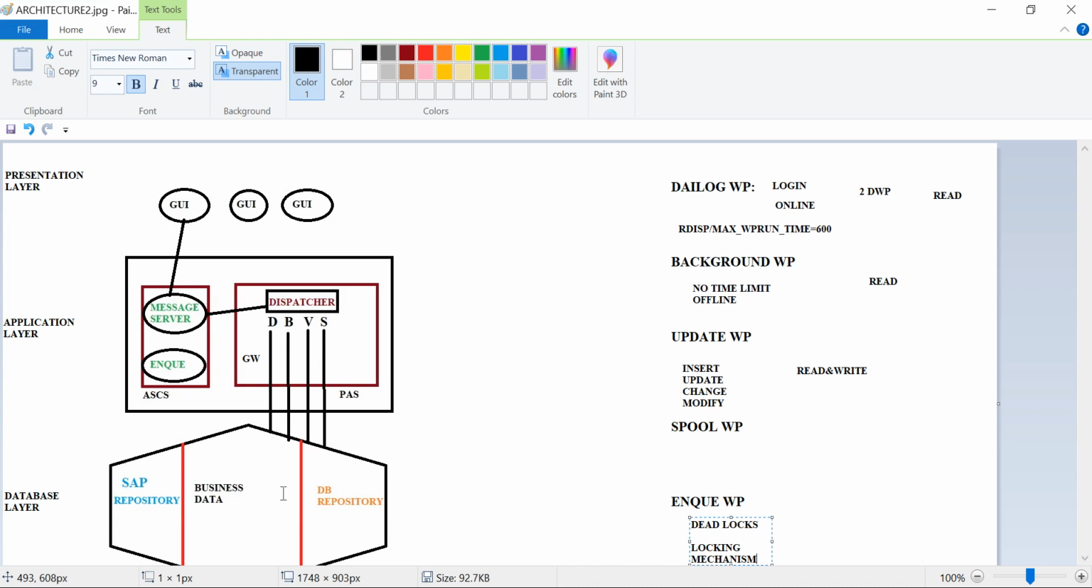Not only for a table, if you are changing a single row, single column or single object, enqueue will lock that particular object for you. Your online shopping, the entire thing, is based on the enqueue work process only. If there is no enqueue, how can you book movie tickets?